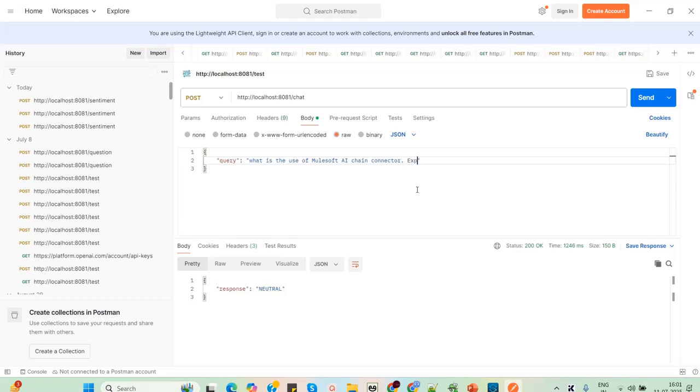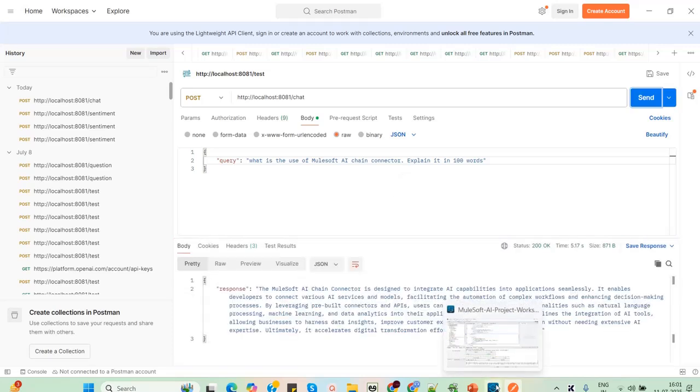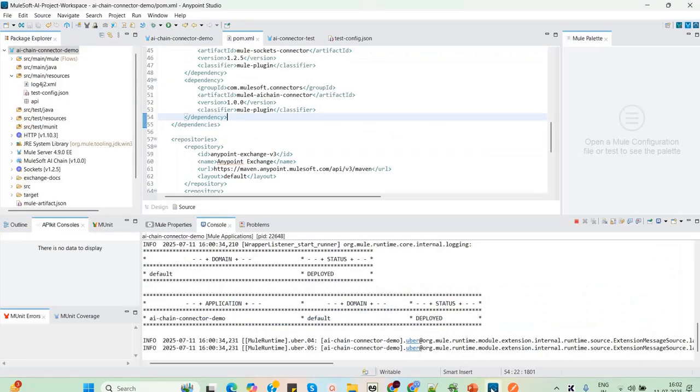So this is my prompt. Just like chatting with ChatGPT, we are testing this one. Let's see how it responds. See, you got the response. The MuleSoft AI Chain Connector is designed to integrate AI capabilities into applications seamlessly. It enables developers to connect various AI services and models, facilitating the automation of complex workflows and enhancing decision-making processes. Okay, so this is how you can use this chat prompt answer.